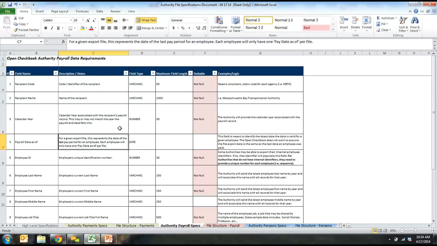In the Open Checkbook screens, I would say probably 80 to 90% of the screens really display the payments data, and we have one main dashboard for payroll. However, we do get a lot of volume of folks on the payroll page, so it is definitely data that gets a fair amount of visibility when it comes to the overall structure of the site. And so these are the payroll fields that we're asking authorities to push through.